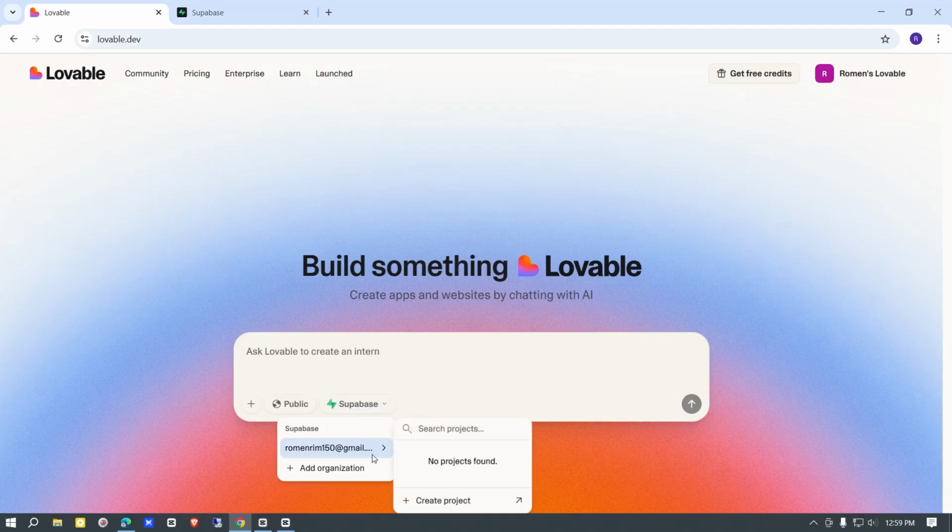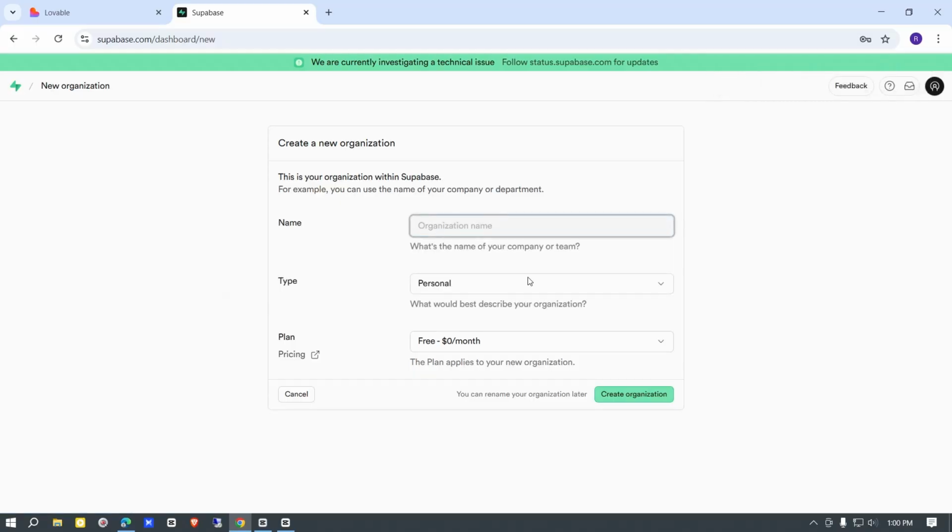You can do that from here, or if you want, you can do it from here. Like you can see, here is the Supabase and add organization. You can do all of this from both of these places, but I prefer to do it from here because this is the official site of Supabase. So I'm just creating a new one.